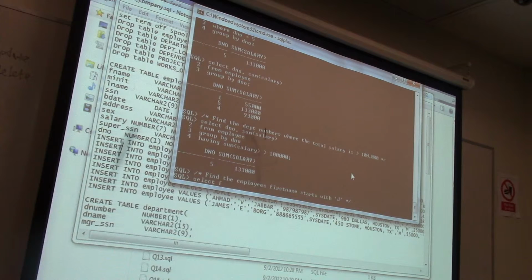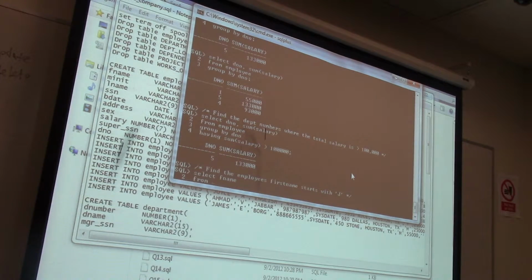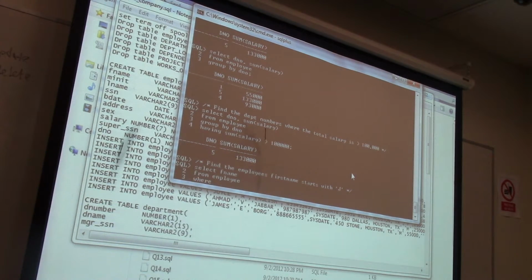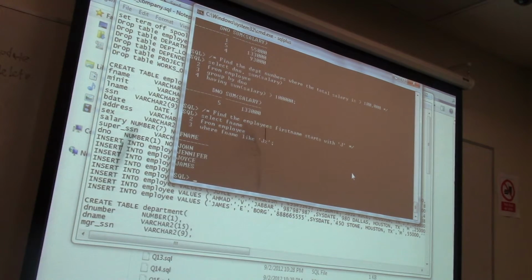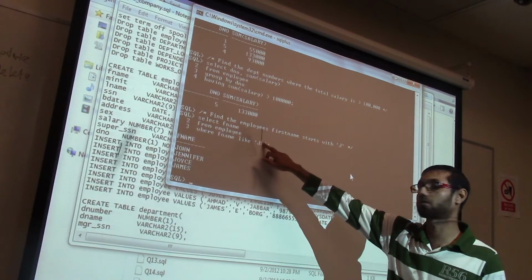Okay, select F name from employee where F name like. Okay, so here, case sensitive or case insensitive? Case sensitive, right? It should be kept there. So it starts with J, but after that it can be anything else. So I just put the percentage mark. So in the like, it starts with J, so it can have anything after that. So that is the percentage mark.